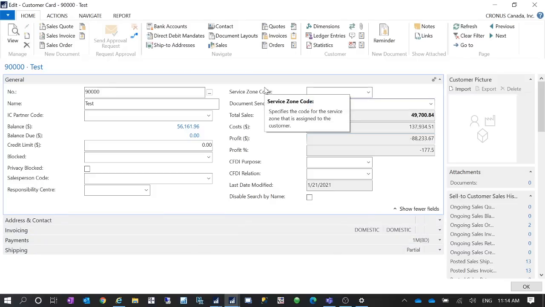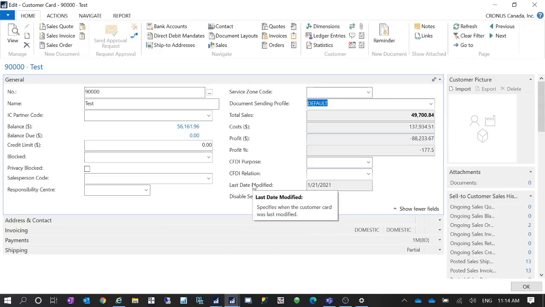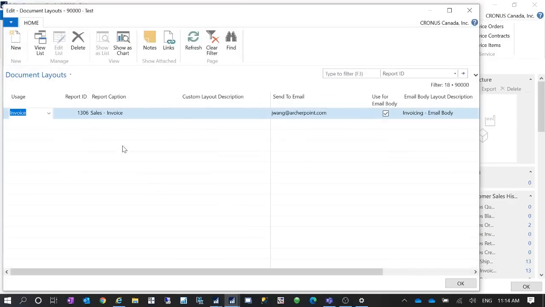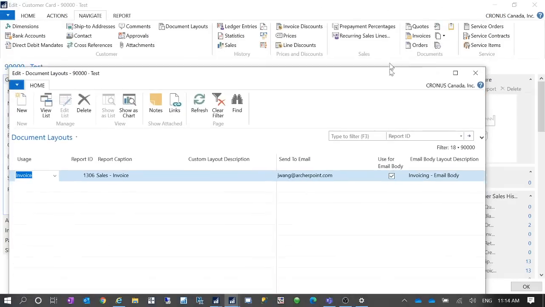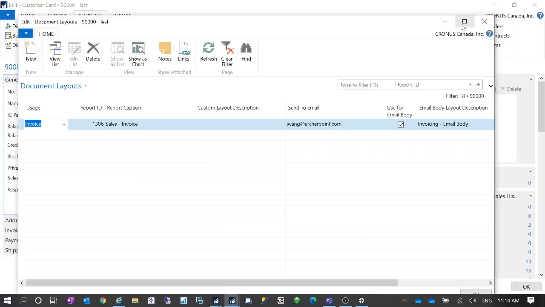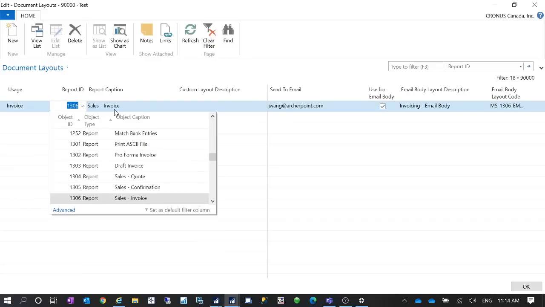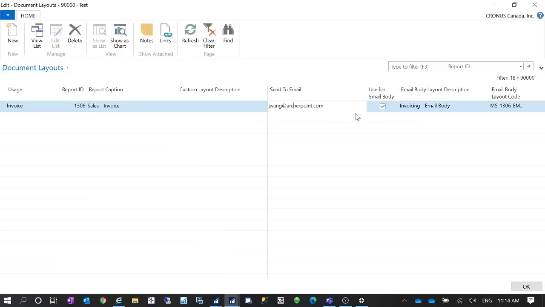And in order for the customer to receive the invoice automatically without you putting the email address of the recipient every time, what you can do is use that document sending profile in combination with the document layouts. So on this customer card, you have to set up the document layout. You have to specify this is for the sales invoice.